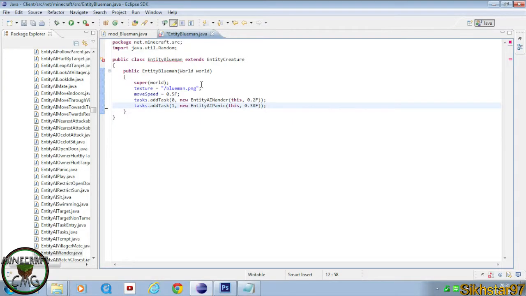Now we're going to do the last task, which is something called EntityAIWatchClosest. This is the thing where, when you walk up to a sheep or something and you're close to it, its head follows you. This is what the entity would do, and that's what a friendly mob should usually do. That's why we're including it.